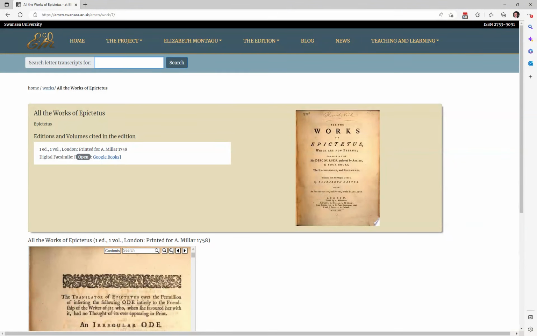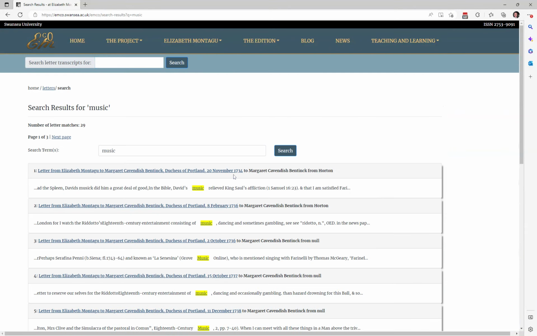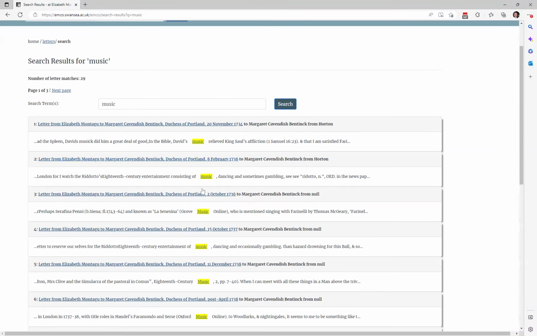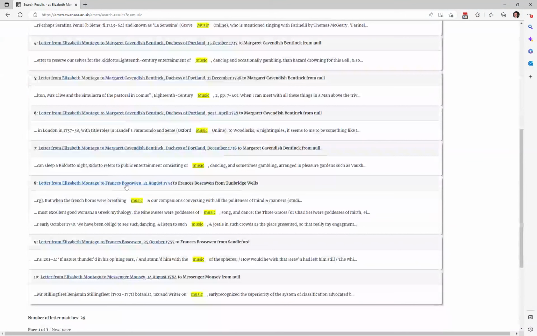Finally, to search across the letters, only the letters that have been transcribed, not across the whole website, but just those letters we have transcriptions for, I can type a search term. I can type in something like music and click on search, and that will go off and find all the instances of letters that have been transcribed across the website. So, for instance, here there's a letter from 1753 that appears to have the word music in it 3 times. I'm going to click on the title of that letter.